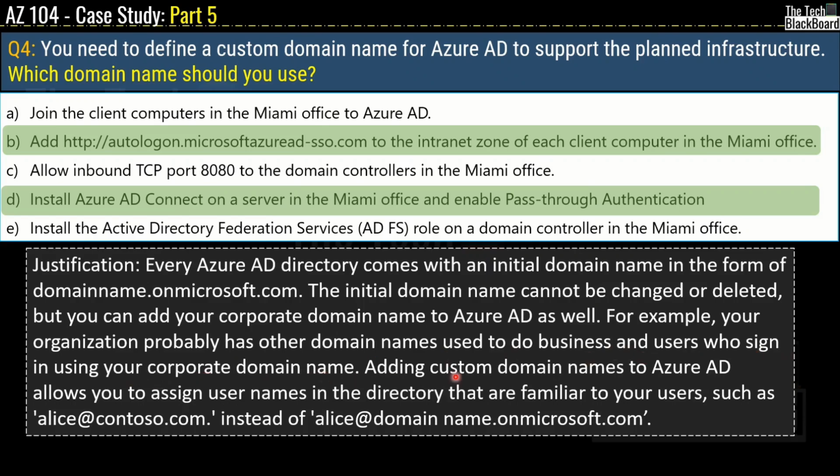And friends, adding custom domains in Azure AD allows you to assign usernames in the directory that are familiar to the users, such as alice@contoso.com instead of alice@domain name on Microsoft.com. So that was the justification why we have chosen option B and option D as the answers to this question.